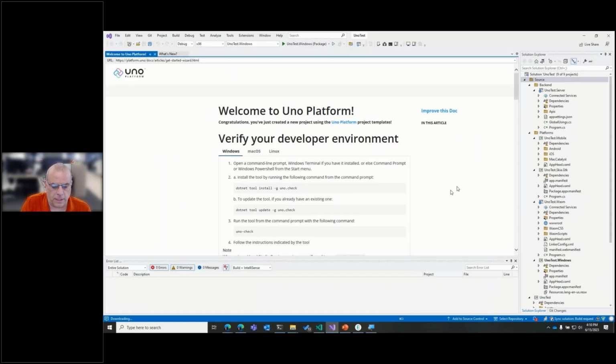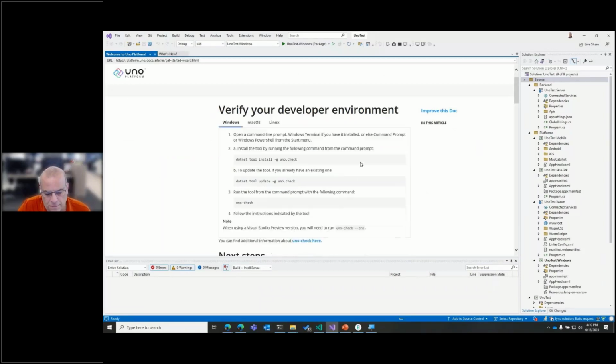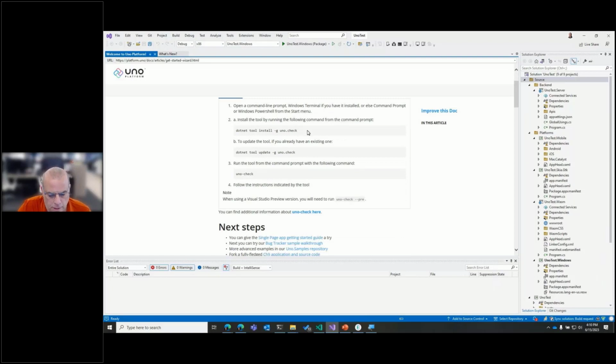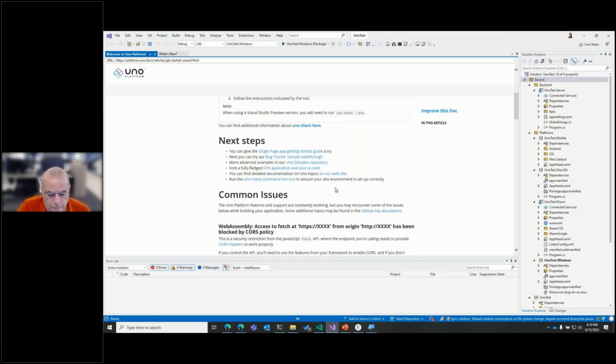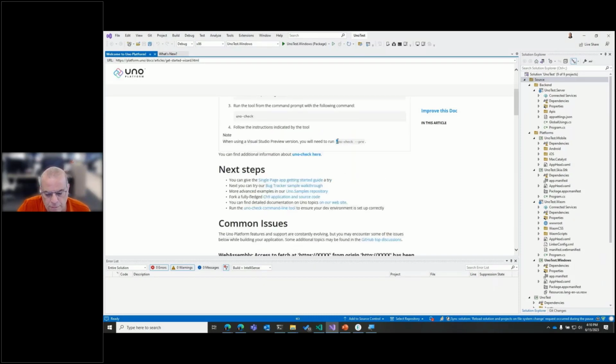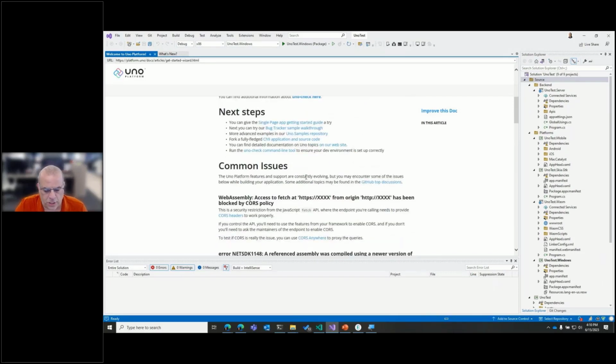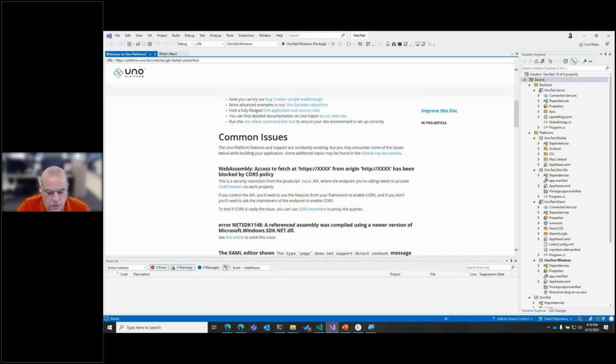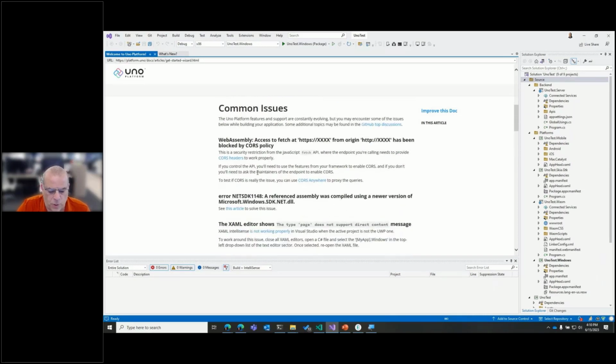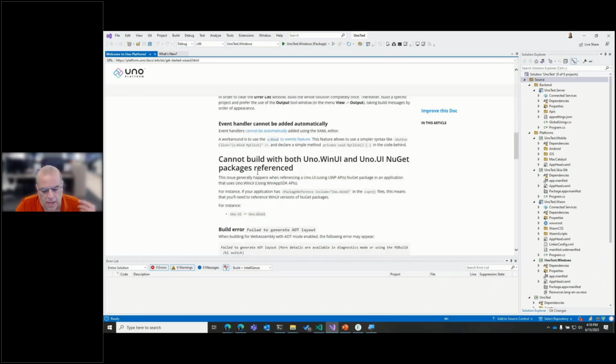Now that the platform is ready, it's telling you what you can do. It's like, hey, welcome, you installed your first Uno platform app. Install the Uno check tool, which I already did. Run the Uno check, which we've already done. And then if you're running the preview version of Visual Studio, run with the -free. And there's a couple of common issues. I'll put the link to these common issues. This is something that happens quite regularly, so they have like a FAQ for how to fix it.